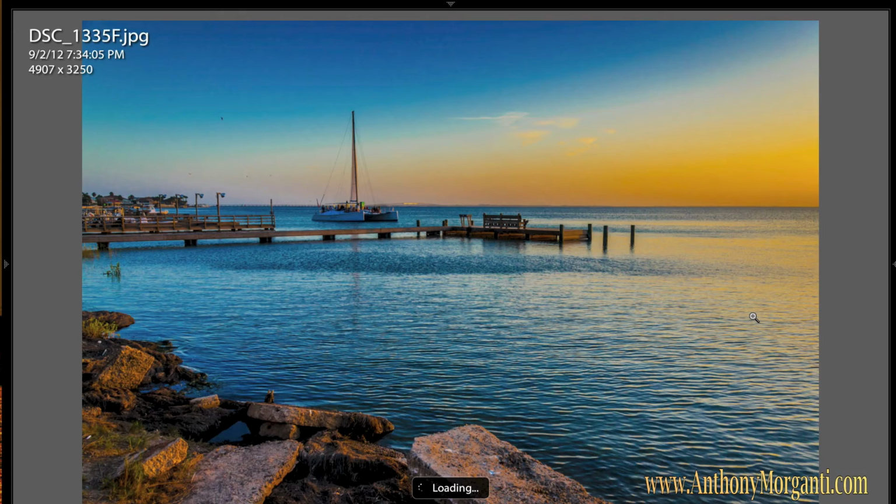The next shot, I like this a lot. Again, there's super saturated colors. I still like it.